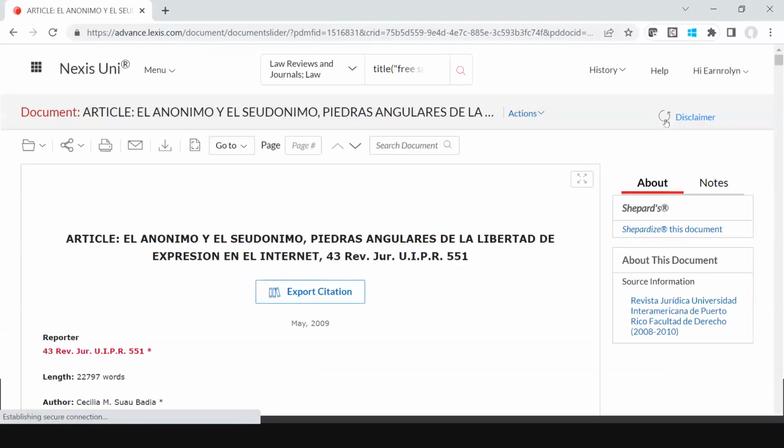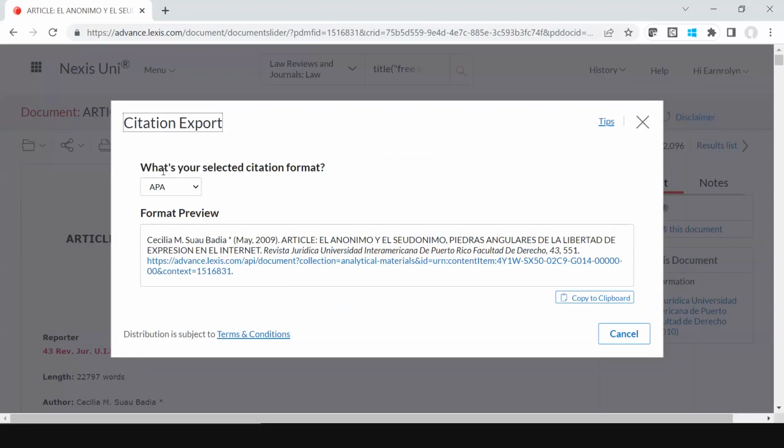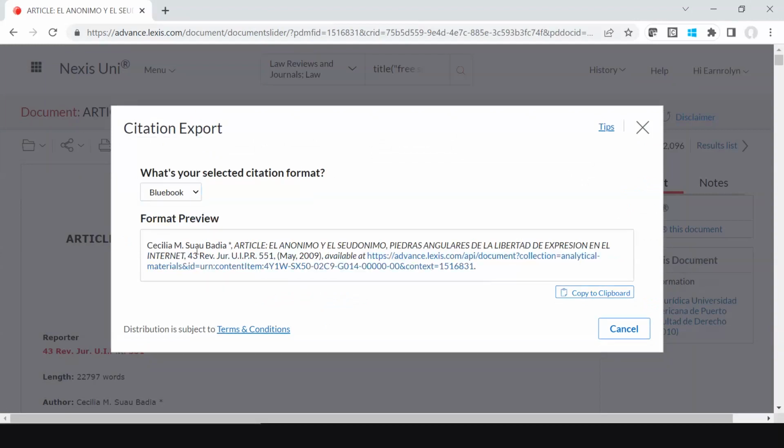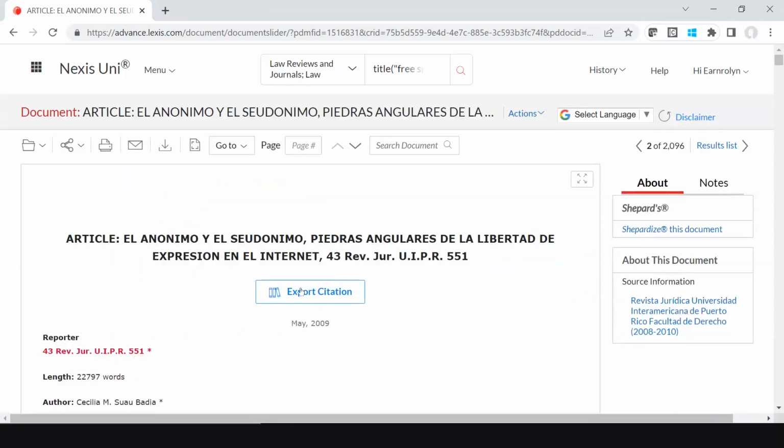Also want you to be aware, just another friendly reminder, one of your citation management tools, which is Export Citation. And we ask the initial question, what's your selected citation format? Here you have APA, Blue Book, Chicago, MLA. Blue Book is how one cites in the legal world. So I'm going to select that. I may highlight, copy, and paste, or copy to a clipboard. So just want to give you that friendly reminder about one of your citation management tools.